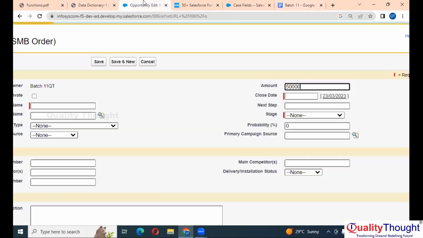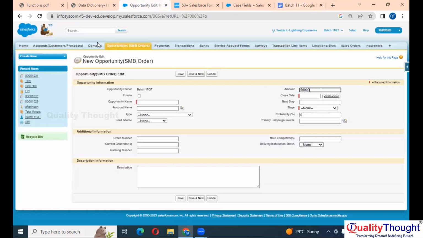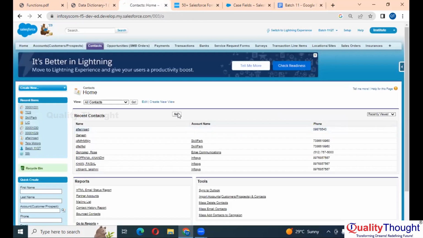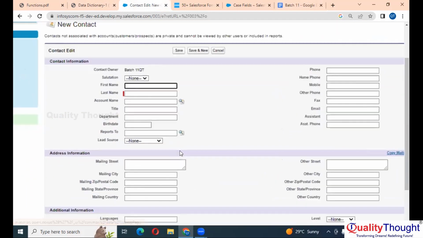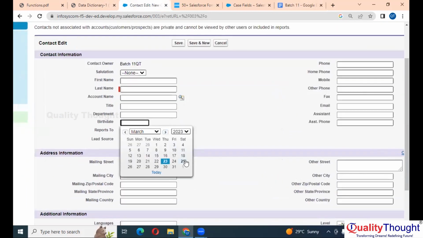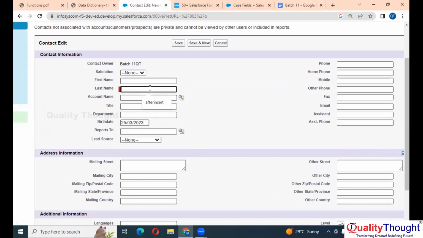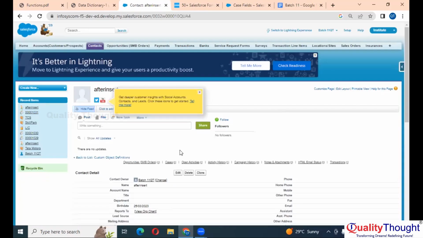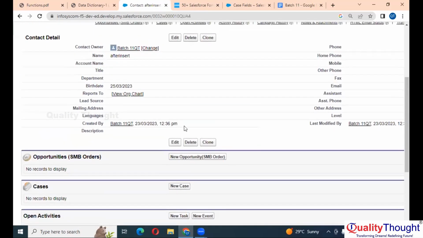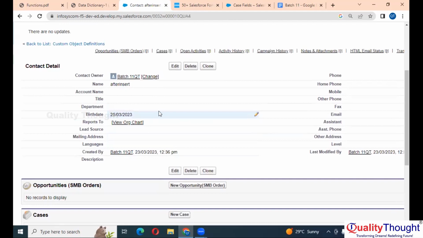For example, let's see here. If you go to contacts, we have a field called date of birth in contacts. Click on new. Here we have a field called date of birth. Let's say I'm entering this data, last name, and save. It is allowing me to save the data, right? But using validation rules, we can prevent such things from happening, since we want the exact data.